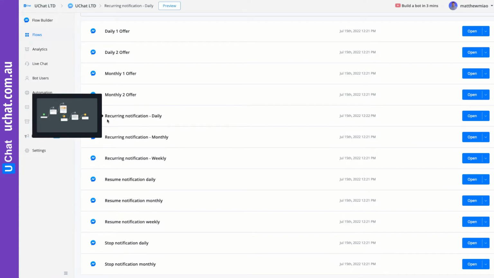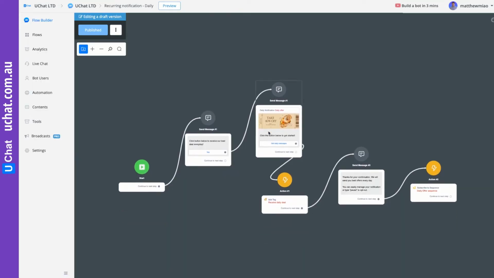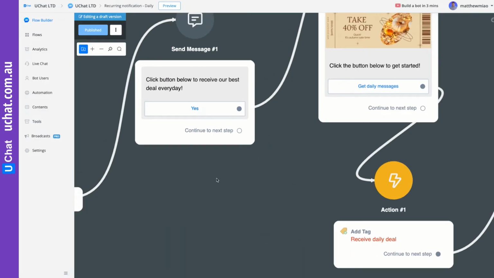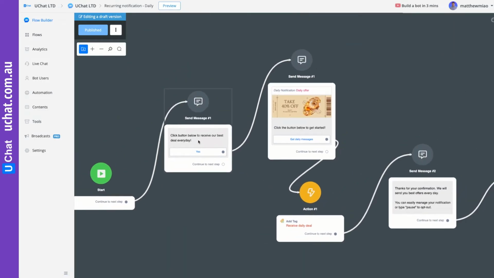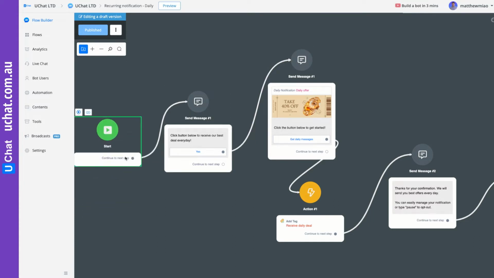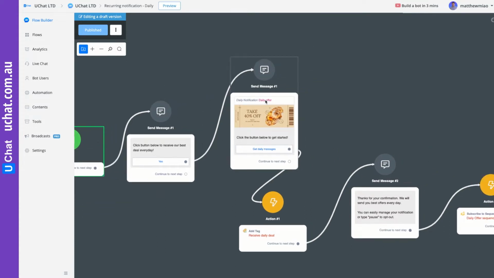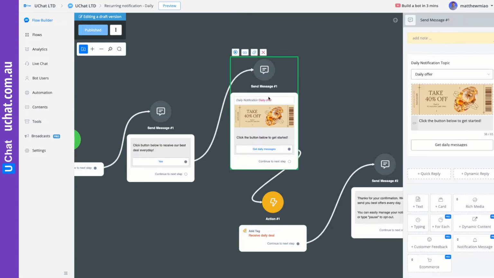Okay, so if you go to the recurring notifications daily, this is a very simple flow. You just ask the user to click the button, and then they will be able to receive the daily offers. After that, you just click send the message, and you select notification message. So you first need to send a request.